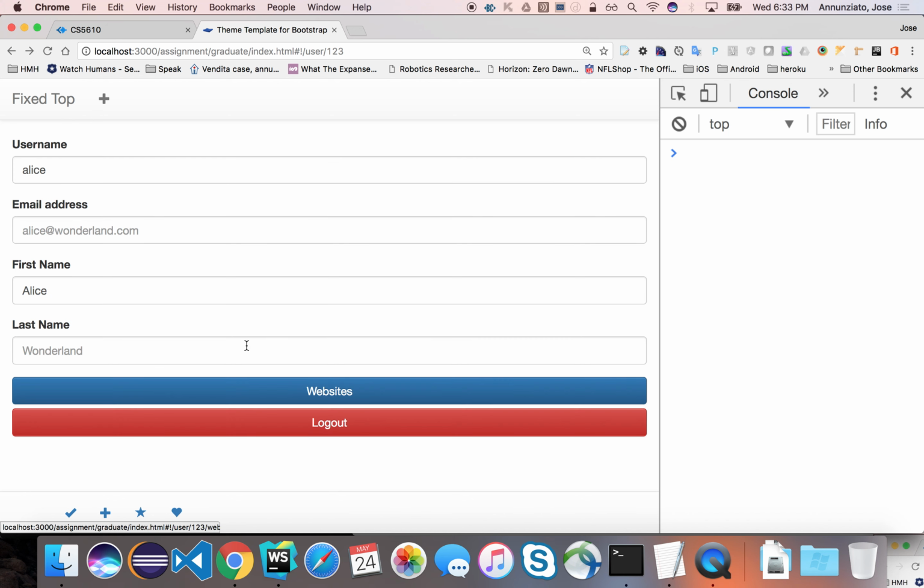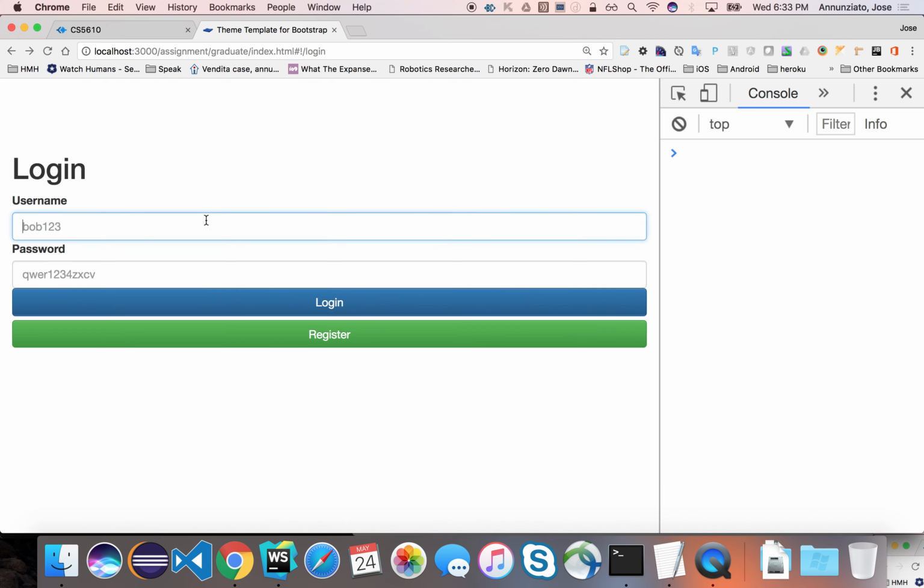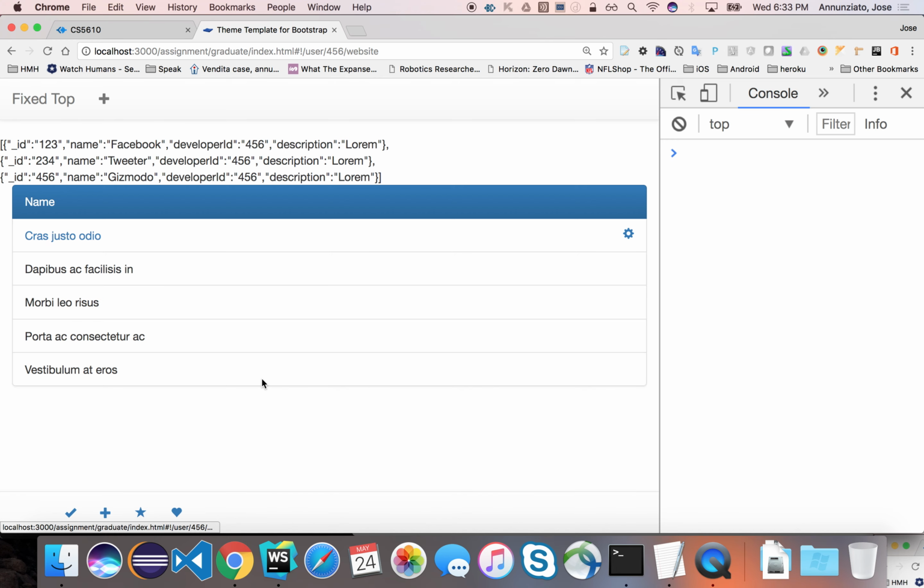Or if I log in as Janunzi, and websites, I have Facebook, Twitter, and Gizmodo. Make sense? So the only part that is missing is actually rendering this on the client, and we'll do that next. Actually, and then we'll do the service, move it to the right place where it should go.